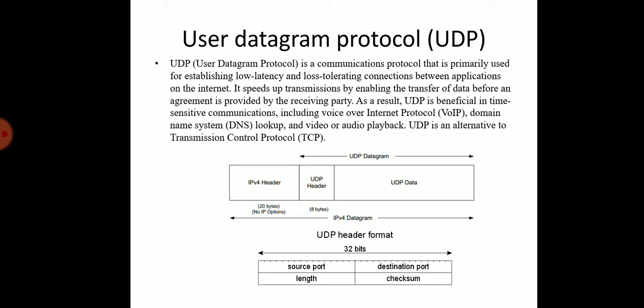The UDP checksum is an end-to-end checksum. It is calculated by the sender and then verified by the receiver. It is designed to catch any modifications of the UDP header or data anywhere between the sender and the receiver.